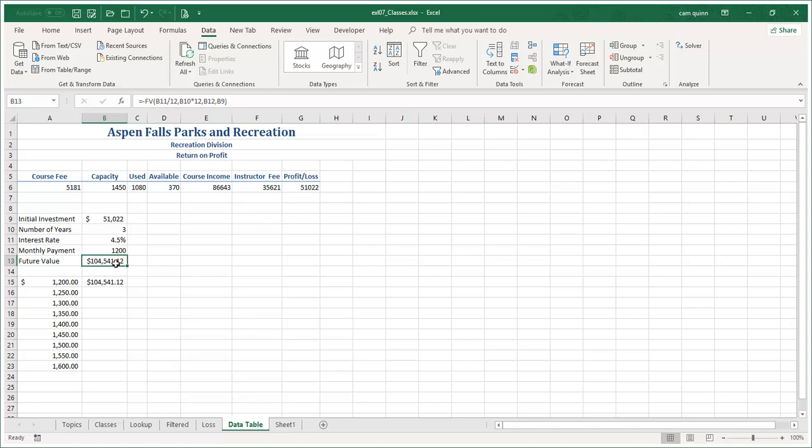So the trick to the data table is that this is going to be my data table. And all a data table does is say, all right, at $1,200 a month, I'm going to have this value. At $1,250, what's it going to be? At 1,300. I could have done this with goal seek. Well, couldn't really. I could go up here and change this number from 1,200 to 1,250, 1,300, and so on to see what the end result is.